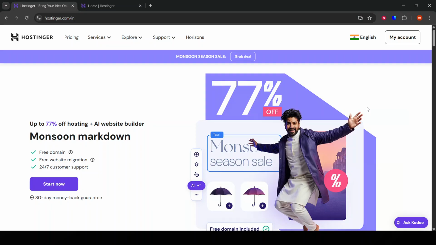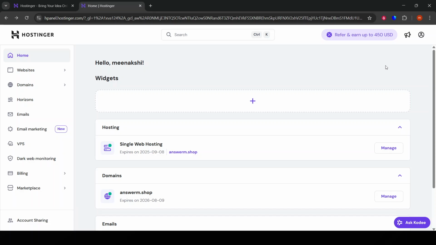First, you're going to want to log into your Hostinger account. Make sure you have your username and password handy for this step. Once you're logged in, you'll be greeted by the Hostinger dashboard, which is your hub for managing all aspects of your hosting services. Take a moment to familiarize yourself with the layout. If you're new to this interface, it will make the process smoother.